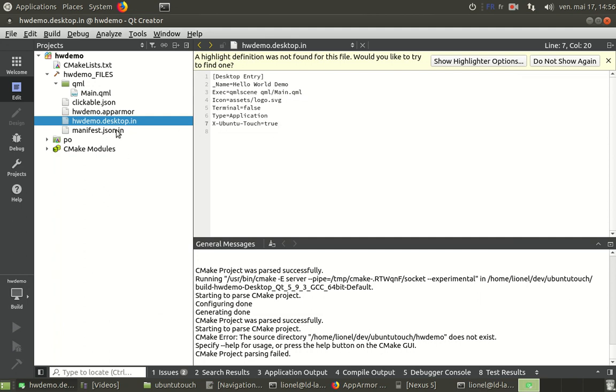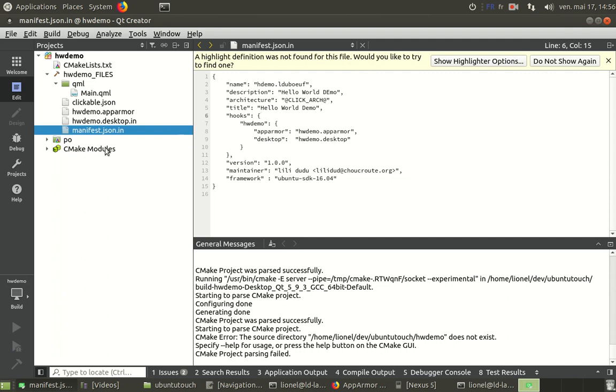Okay, several stuffs, and the main thing is here, the manifest. The manifest is needed with the click system, where we can specify the name that we have written before, and we specify here which AppArmor files are going to be parsed against the desktop, and in which framework it is built for. Okay, in po you will see the translation files, but I don't have any yet. Okay, so all that stuff is here.